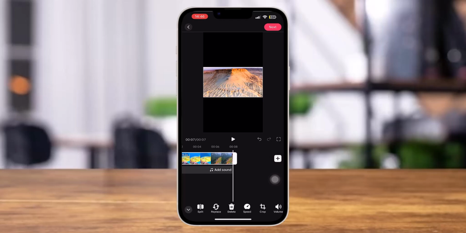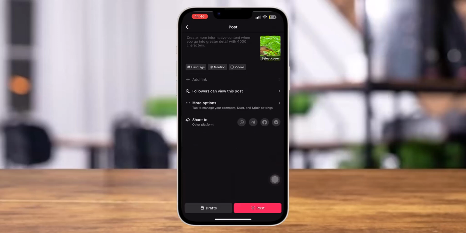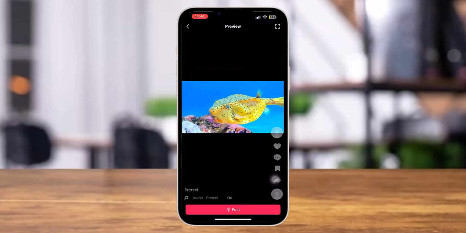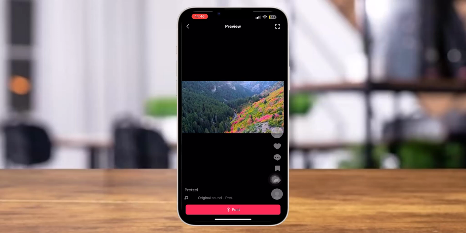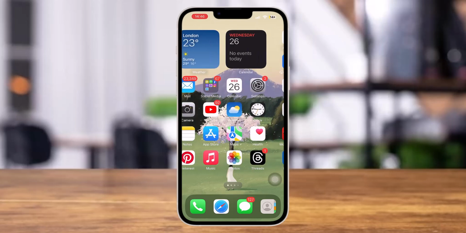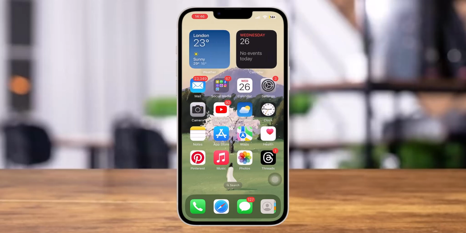After this, you can tap on next on top and then you can post this video accordingly to your TikTok profile. So this is the only way through which you can upload YouTube videos to your TikTok account.